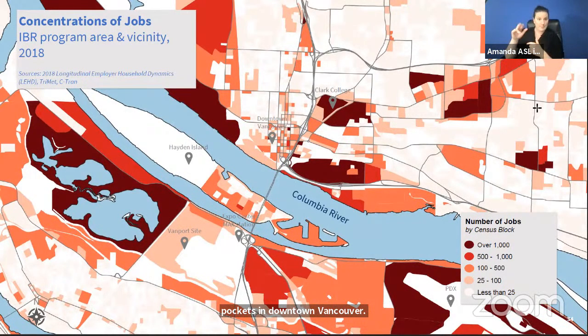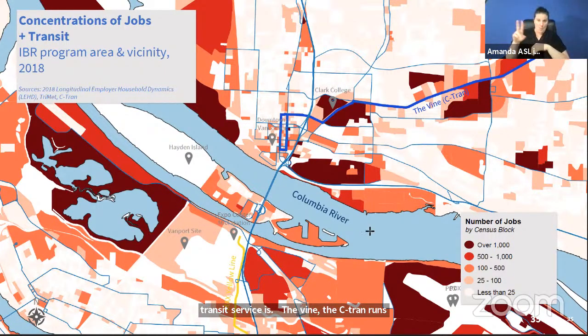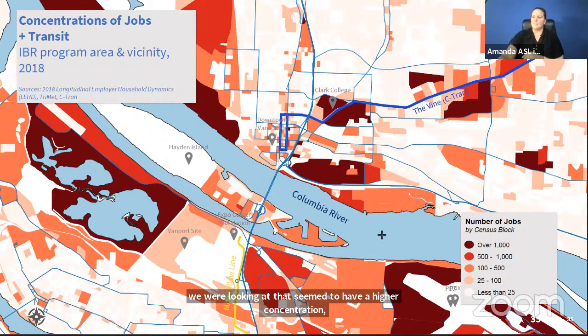I'll show you if we look at where the transit service is. So the Vine bus rapid transit that C-Tran runs goes along Fourth Plain Boulevard and serves a lot of high concentration job areas, job centers, we could call them. And so that goes into downtown Vancouver and connects that neighborhood that we were looking at that seemed to have a higher concentration of people of color and low-income households. So there seems to be somewhat of a connection there.